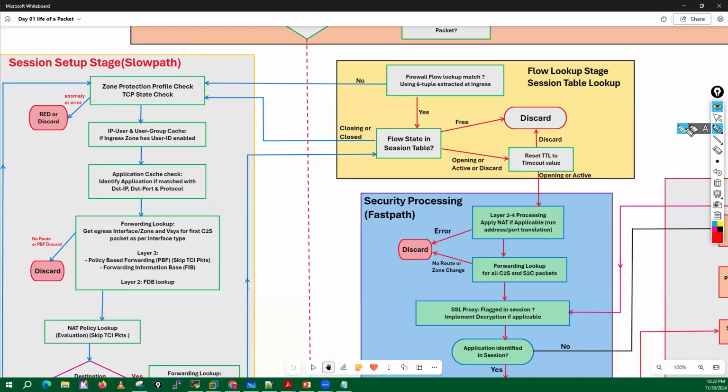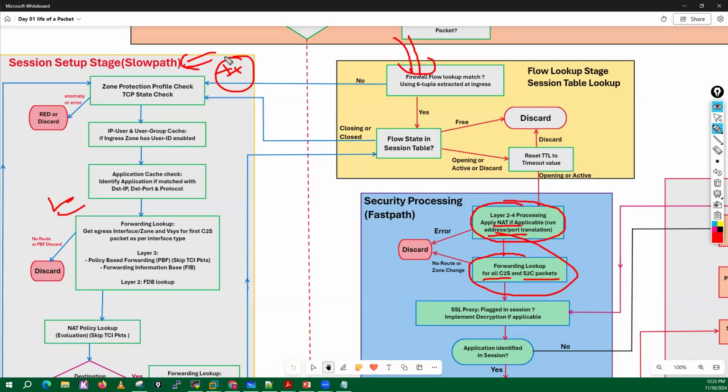And your fast path will again do the layer 2 to layer 4 processing. They will apply the NAT if applicable. Forwarding lookup, again, they perform the forwarding lookup for all client to server and server to client packets. But here we have already done that, right? But here also they do it, because now, guys, whatever packet we receive for this particular flow will not go into the slow path. Slow path will be bypassed.